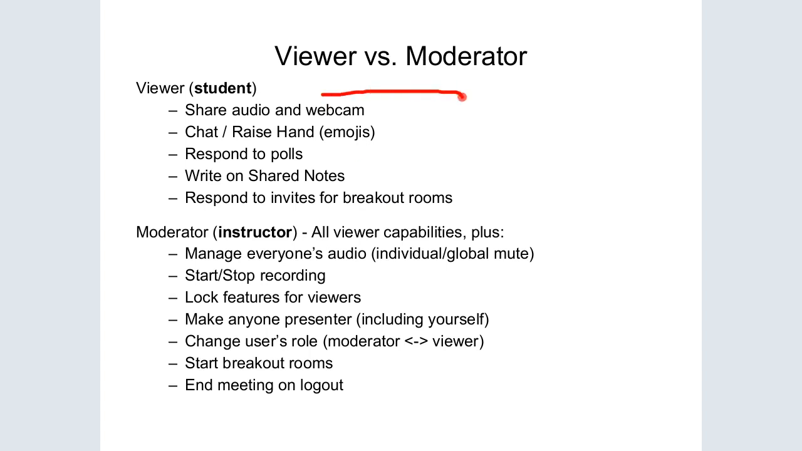You'll note that all of the user capabilities are unchanged from the Flash client to the HTML5. They are still very much participatory in nature, where students can share audio, webcam, chat and raise their hands, respond to polls, write in the shared notes, and participate in breakout rooms.